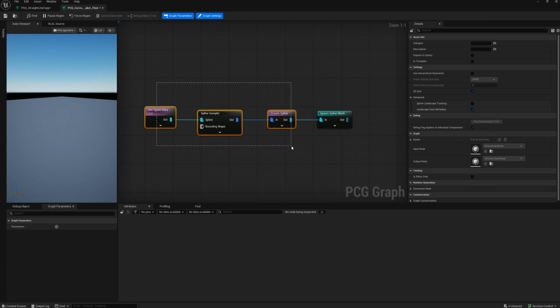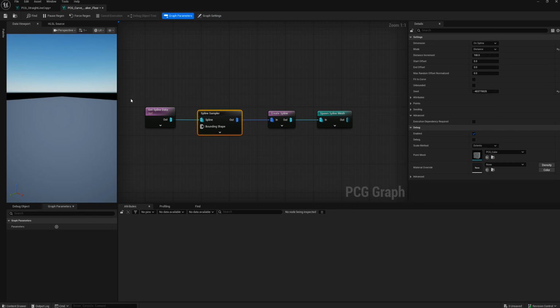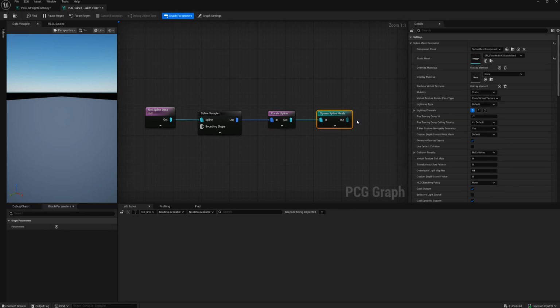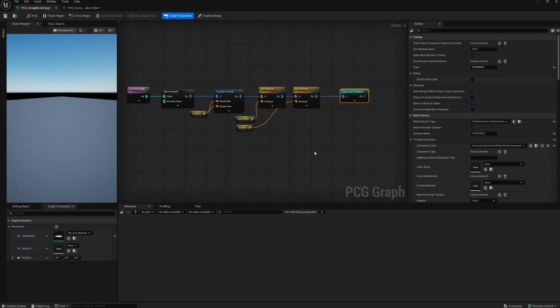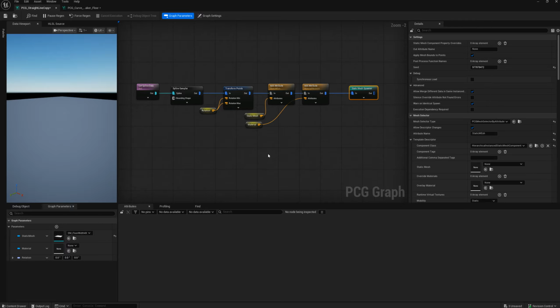So this is usually the normal way you do it, right? So you just do a spline and a static mesh spawner. This one is a spline, spawn a spline mesh. But let's say you want to do a static mesh spawner, and you want to override it. You want to override the rotation of each PCG actor and each mesh that is in it. So the only thing you have to do is to create 3 parameters here.